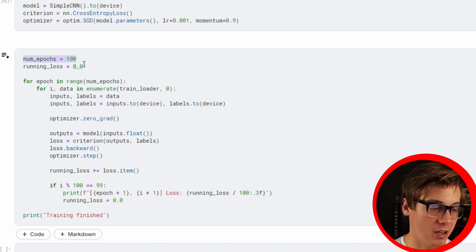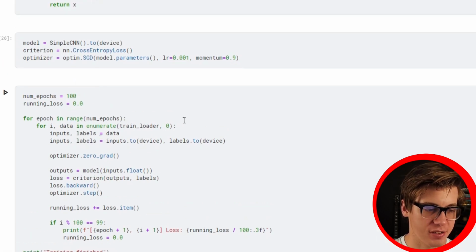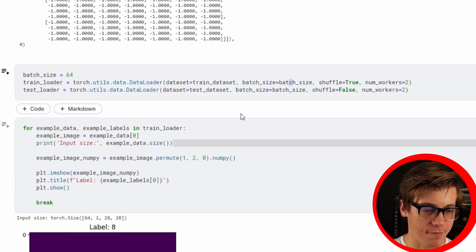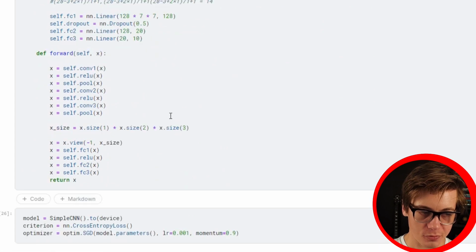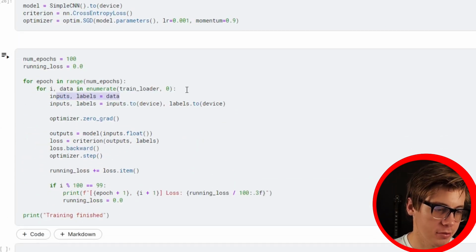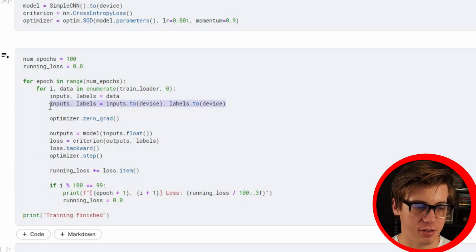So epochs I talked about, right? Running loss. Essentially, we're doing batches to go through here. This goes back and over here, our batch size 64, train data loader. All right, so we're batching this. So inputs and labels, right? We're grabbing that. We're just sending those to devices.